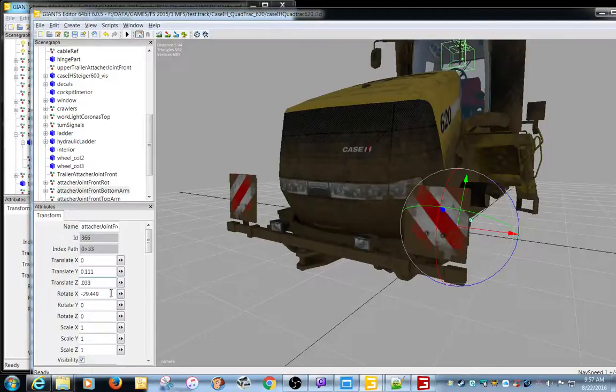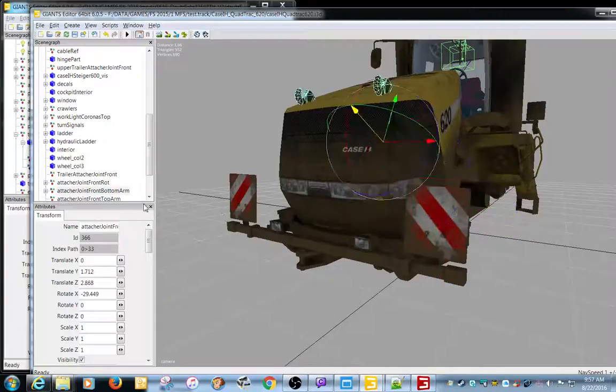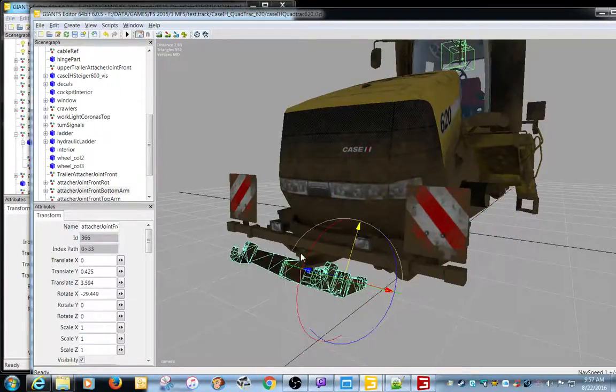It doesn't look like it. I don't even know where I got them numbers. No big deal. We'll place it up here.